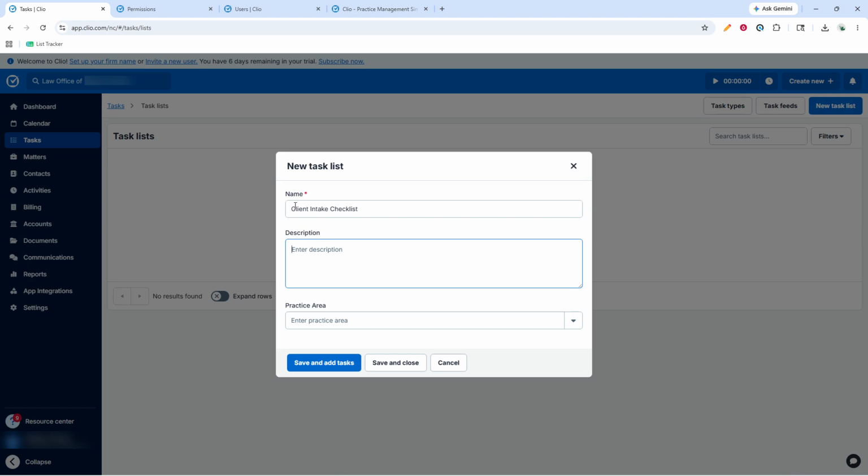If it's helpful, add a description in the description field. This is optional, but it's a great place to outline the purpose of the list, the intended use cases, or any special instructions your team should remember. A sentence or two can prevent confusion later and ensure uniform execution.